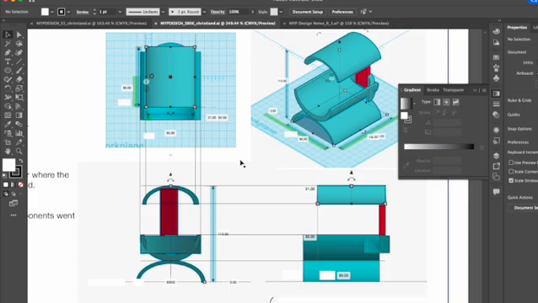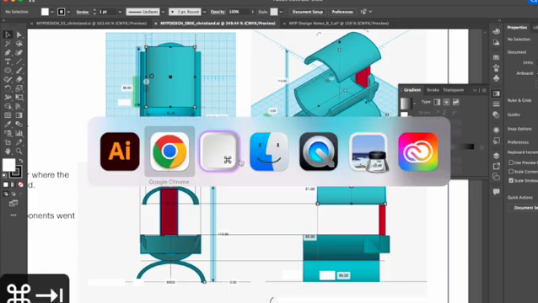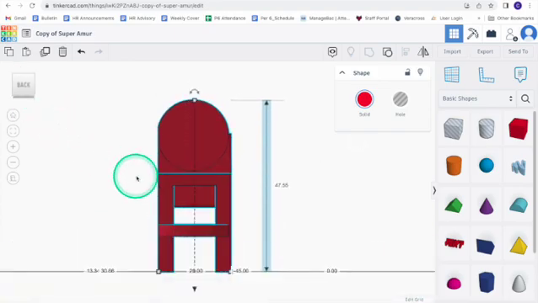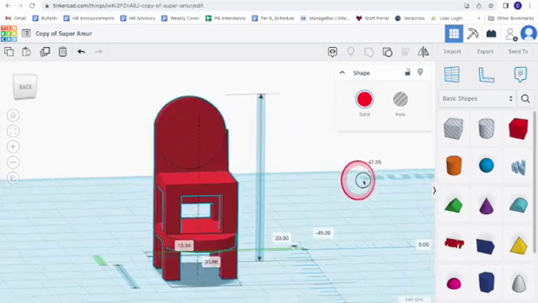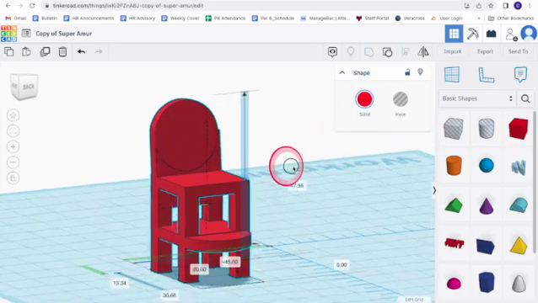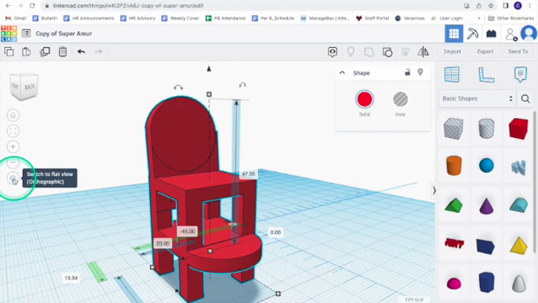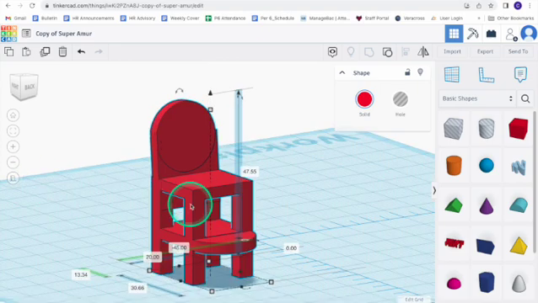This is good because Tinkercad is doing a lot of the work for us for drawing these. So that is how we take isometric and orthographic views of our Tinkercad models by switching to orthographic view in Tinkercad. All right, good luck.